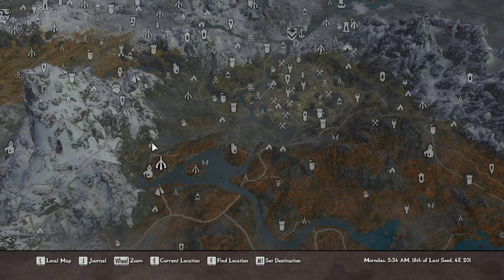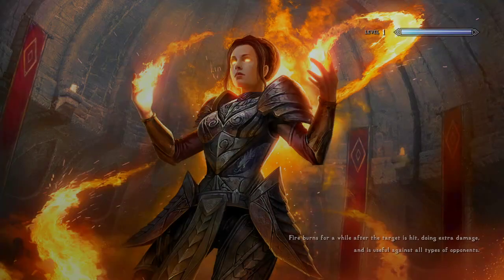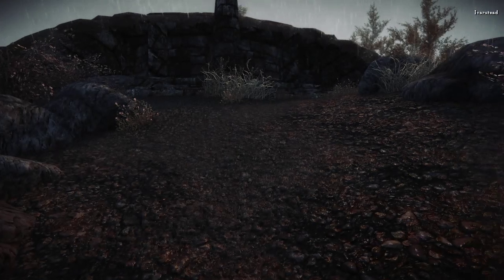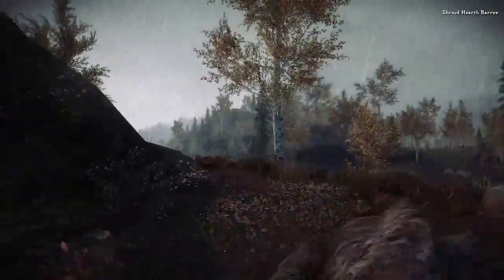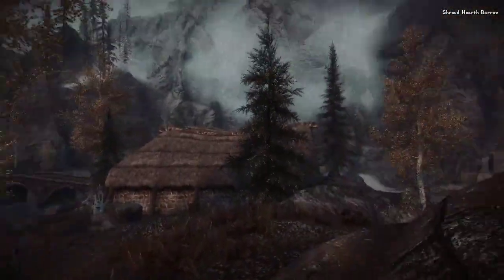So we have a couple added things here. Let's go to Shroud Hearth, because then you're standing on top of the barrow. You can get a good look at. Oh, it's raining. Here we go. Beautiful. I don't have anything for ENB rain yet. I don't have any water mods installed.